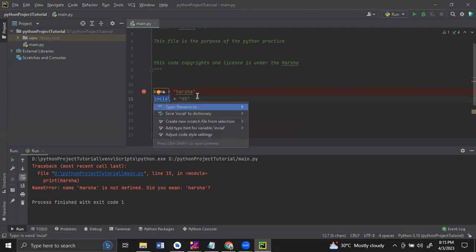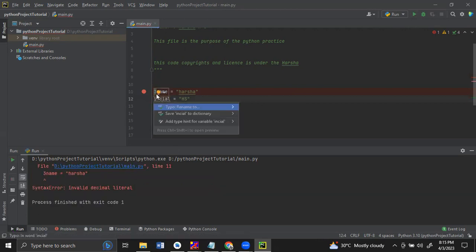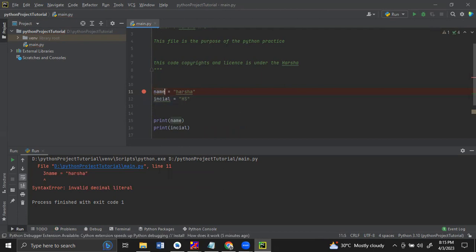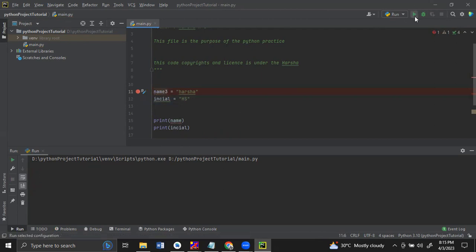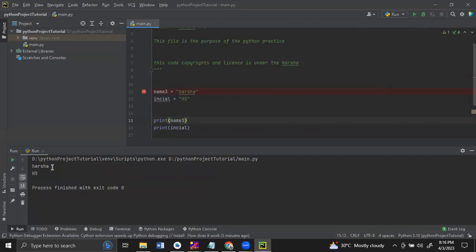But still there are some restrictions. For example, we can't declare a name starting with any number. If you take any number at the start, it will give the error. You can see that there will be a red line, and even if we execute it, it will throw the error. But after the first character, we can give any name. For example, I give name three after the name, we execute, and it works. Here it is not a defined name, so I need to change the same variable name here also. When I execute that, it is printing, there is no issue. So we can't declare any variable starting with a number.